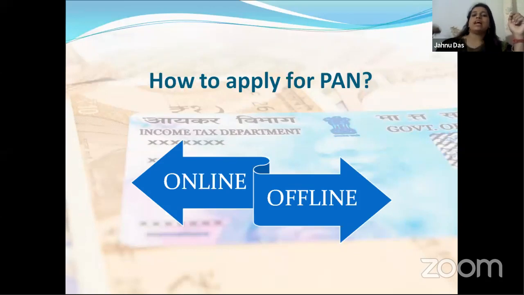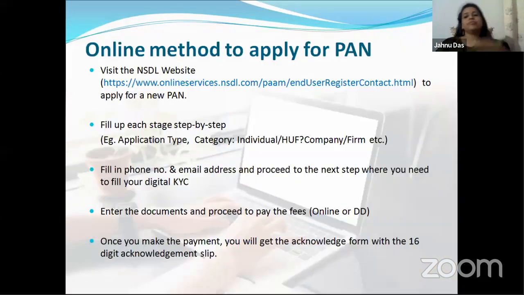Now, talking about PAN card, I'm sure most of you, all of you, must be having a PAN card. To apply for your PAN card, again, there is the online and the offline method. Under the online method, you visit the website of NSDL, onlineservices.nsdl.com. NSDL is the depository body of the government of India, and they are entrusted with providing your PAN cards.